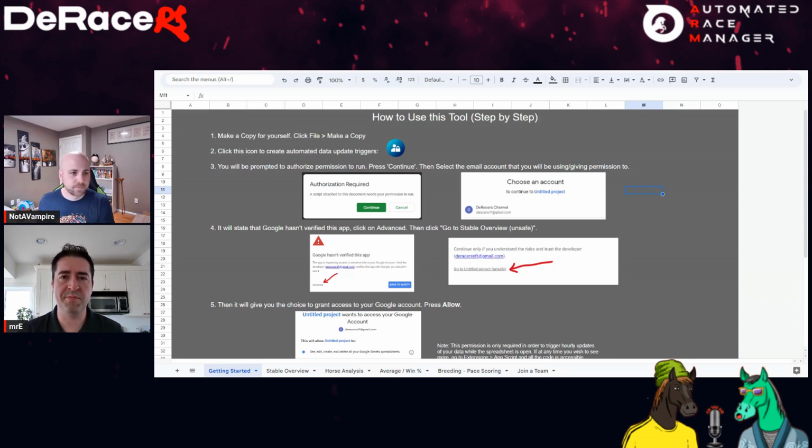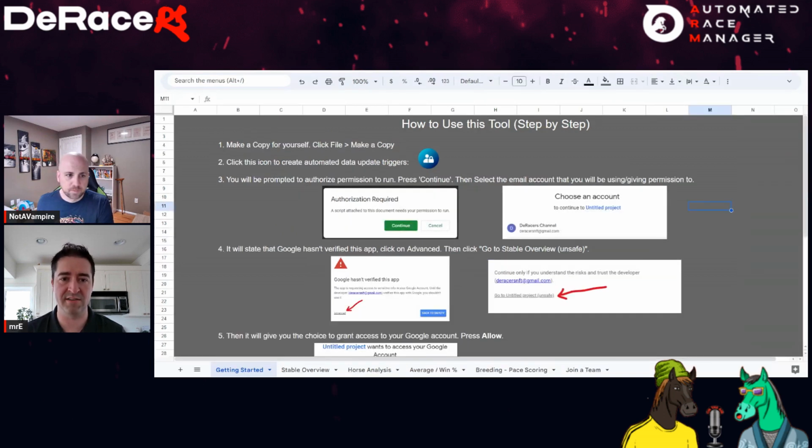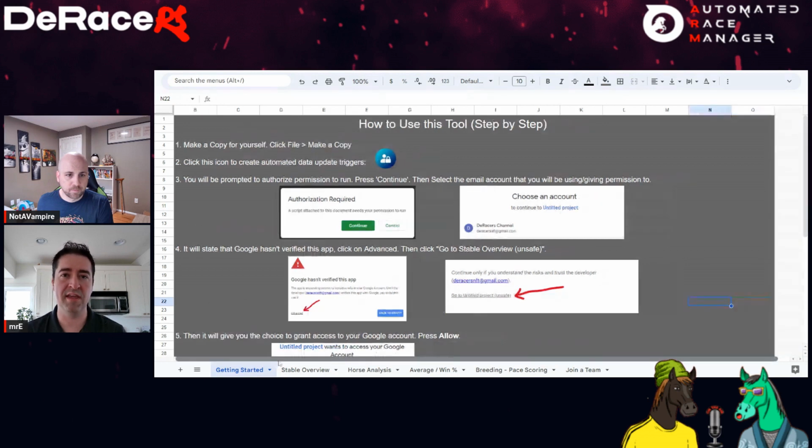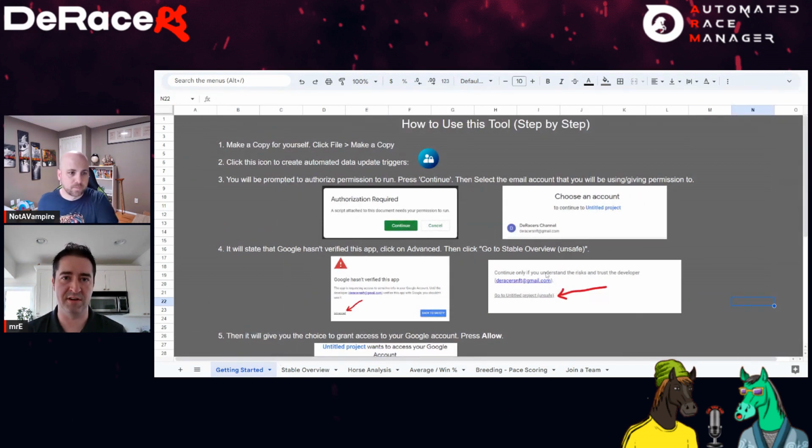So when you jump into the new 2.0 version of the stable assessment tool, the biggest thing that you're going to want to make sure you pay attention to is this getting started page. And like Vamp said, it is purely setting up triggers. They're called triggers in Google Sheets for app scripts. And you're just granting permission. That's all it is, granting permission that we can pull that data down periodically.